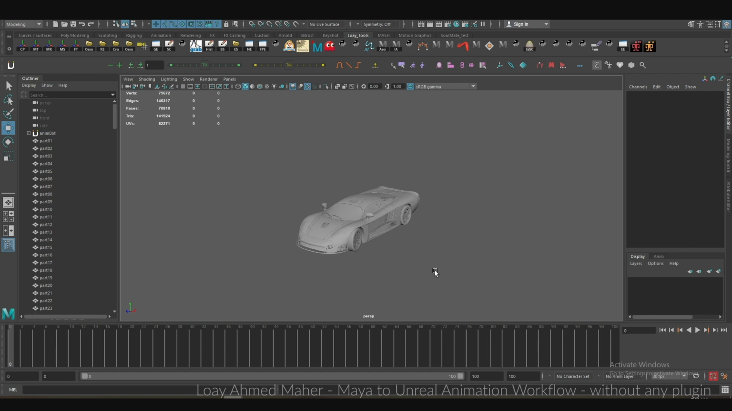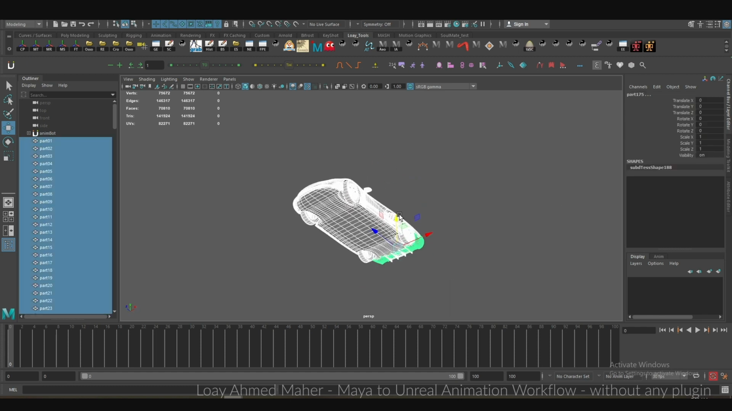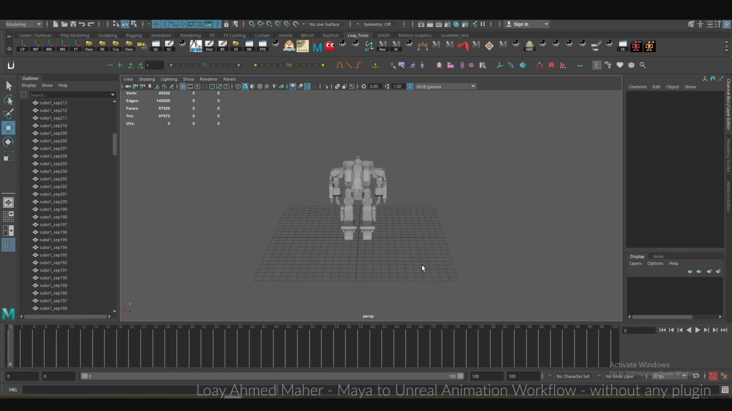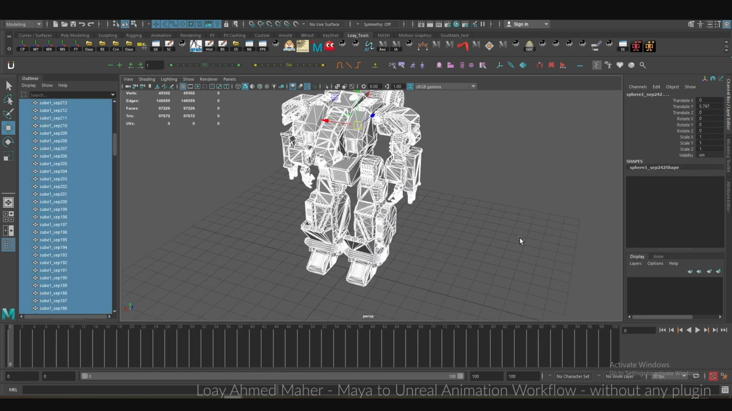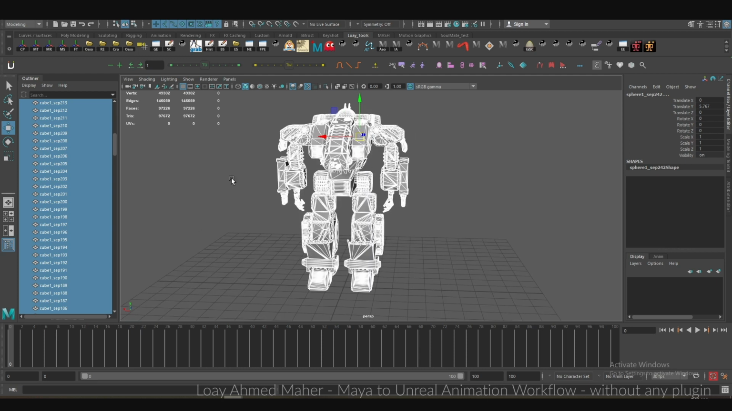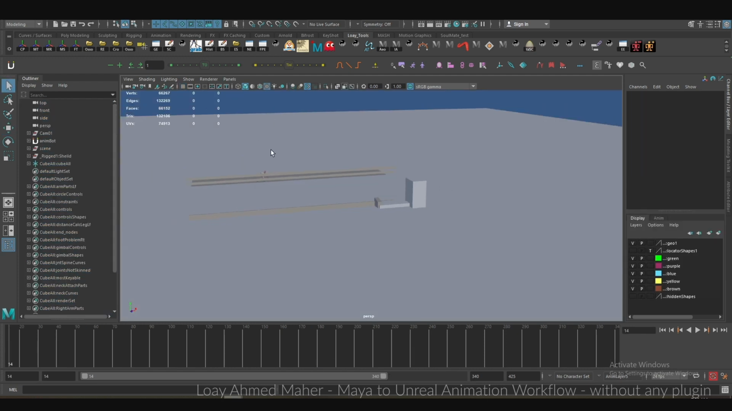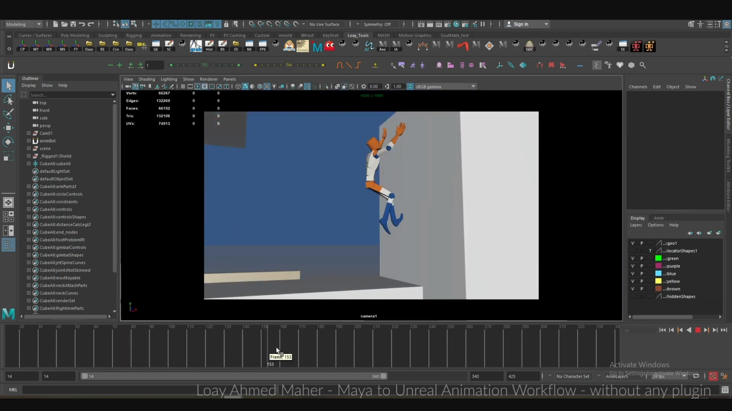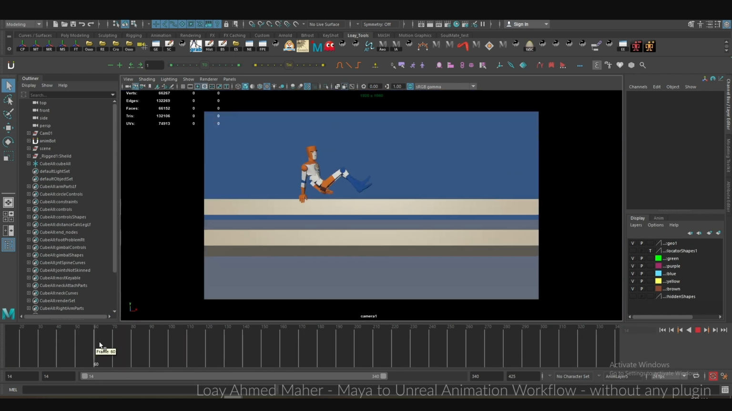We will test on 3 projects. This is a free 3D model. We will rig a very simple rig just to explain the idea, and this robot also we will rig with a very simple rig and transfer it to Unreal with a very simple animation. And the third thing is this anime school rig. I did this shot on anime school and we will transfer this to Unreal.